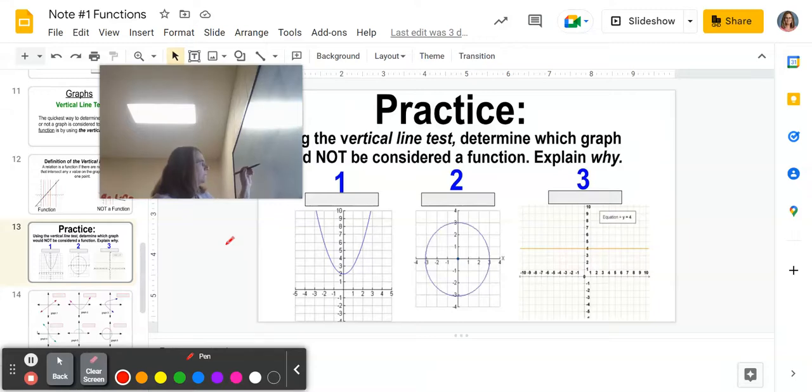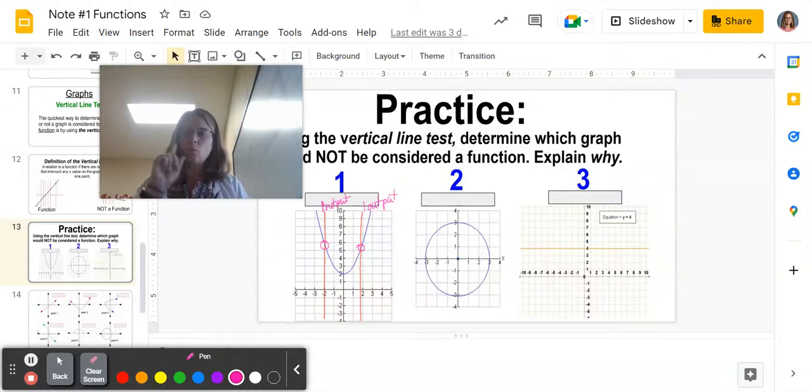I'll make a different color so you guys can see it better. So I'm gonna make 2, one on each side of the y-axis, and then I'm gonna circle where they intersect the original shape. It intersects here and here. So I'm gonna follow my red line down. It intersects at one output, and this one intersects at one output. If each vertical line intersects at one output, that is a function.